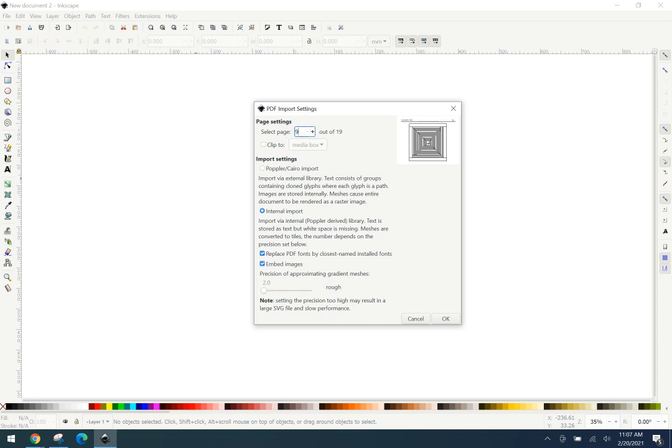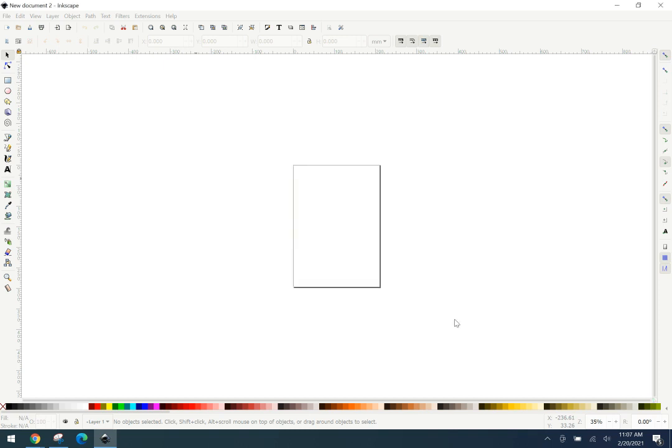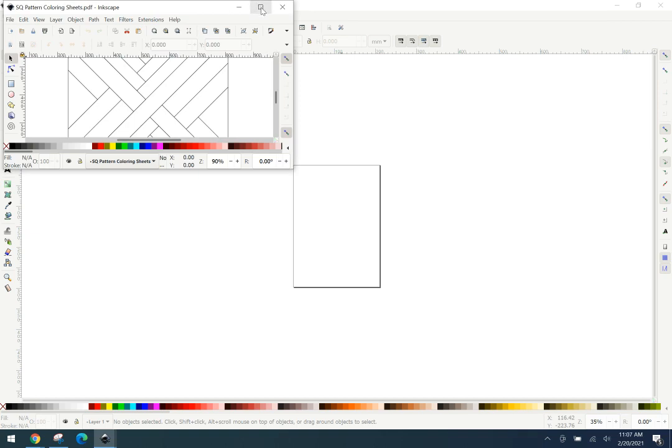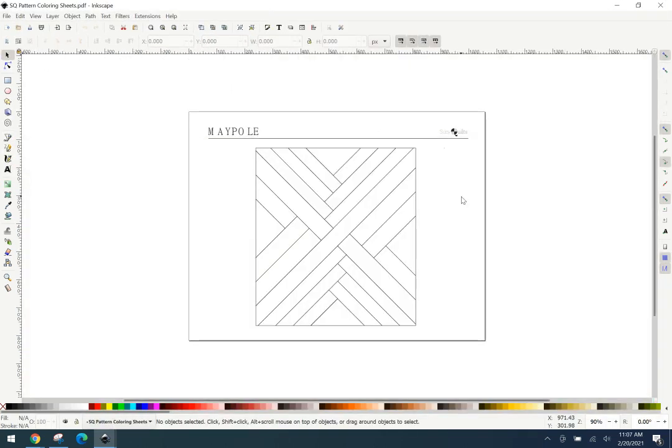So I'm gonna go to page 9. I know that it is page 9 in the PDF. And then you don't need to change any of this or worry about any of that. Just click OK. And we'll open a new window. I'll just maximize that. And there is my coloring page.